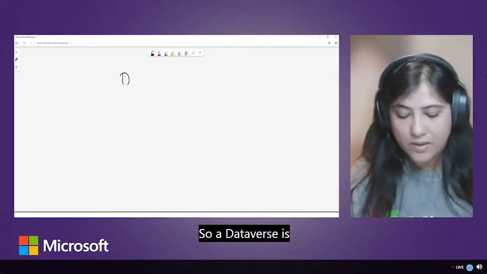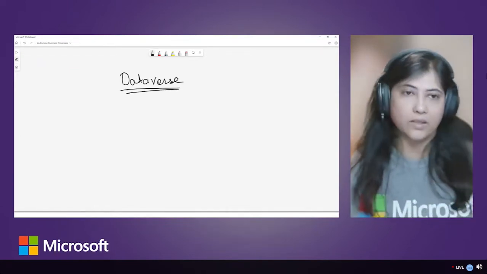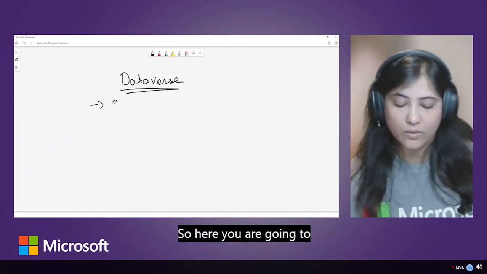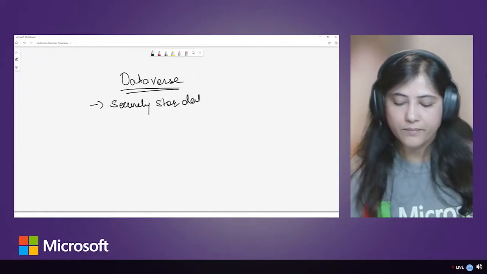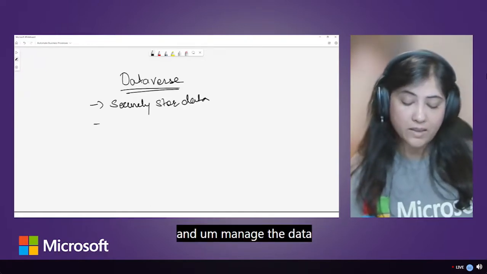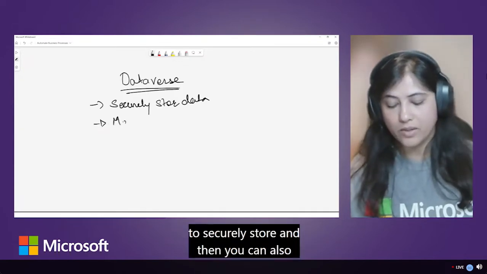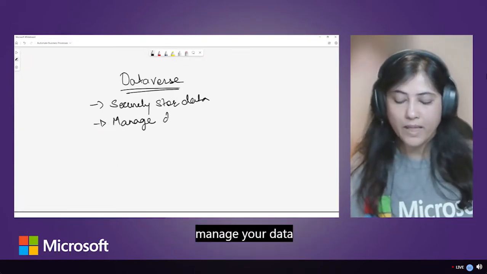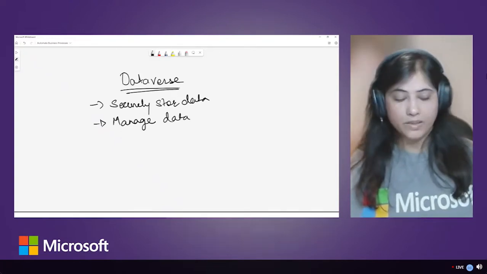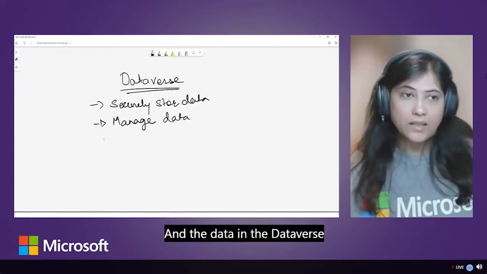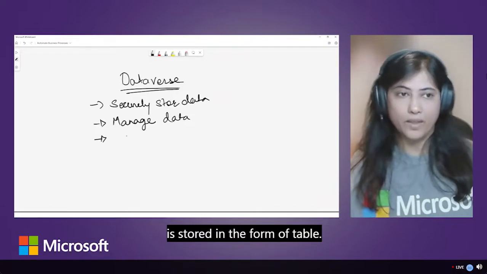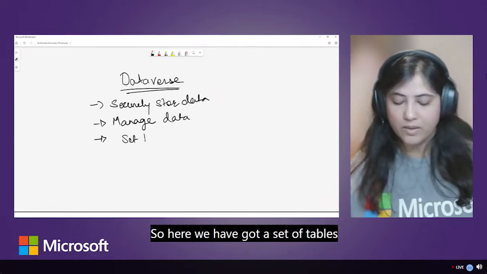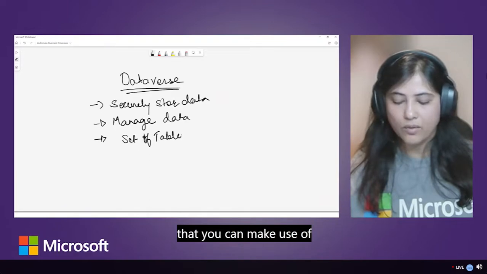So a Dataverse is a way for you to store your data. So this is Microsoft Dataverse. So here you are going to securely store and manage the data that is used by your business. So securely store, and then you can also manage your data which is stored for your business or used by your business application. And the data in the Dataverse that you have got here is stored in the form of tables. So here we have got a set of tables that you can make use of where your data is going to go.